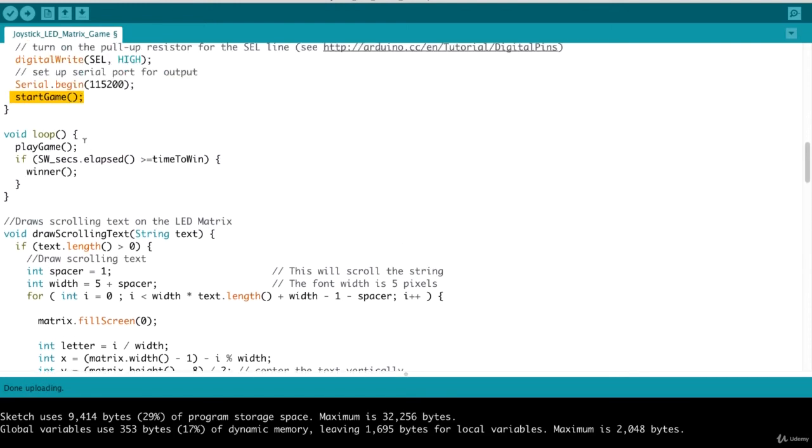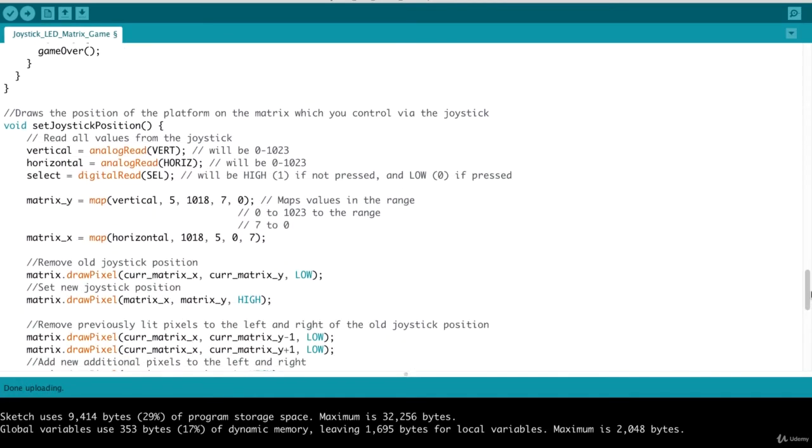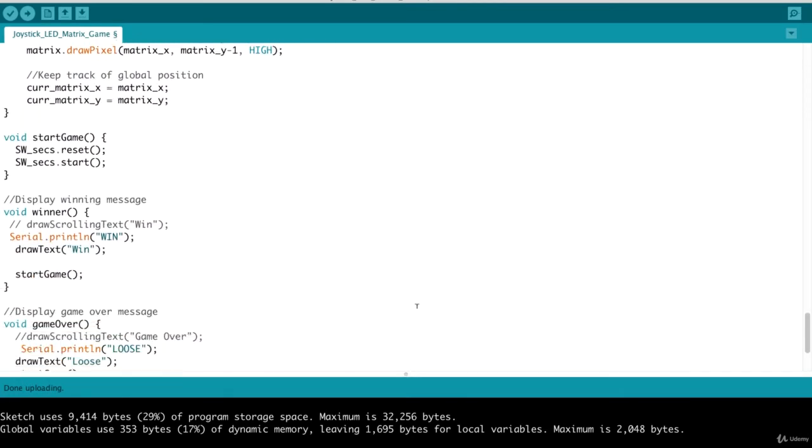Okay, let's look at the loop. Loop is very simple. We have a function called play game. I'll dive into that. But essentially, throughout the loop process, remember this executes over and over. If the time that has elapsed is greater than the time to win, meaning 10 seconds or whatever you set up initially for the time to win, then we call the winner function. And winner simply displays that scrolling message win on the screen. So I'll go down here to winner. It would just draw that text win, and it starts the game over.